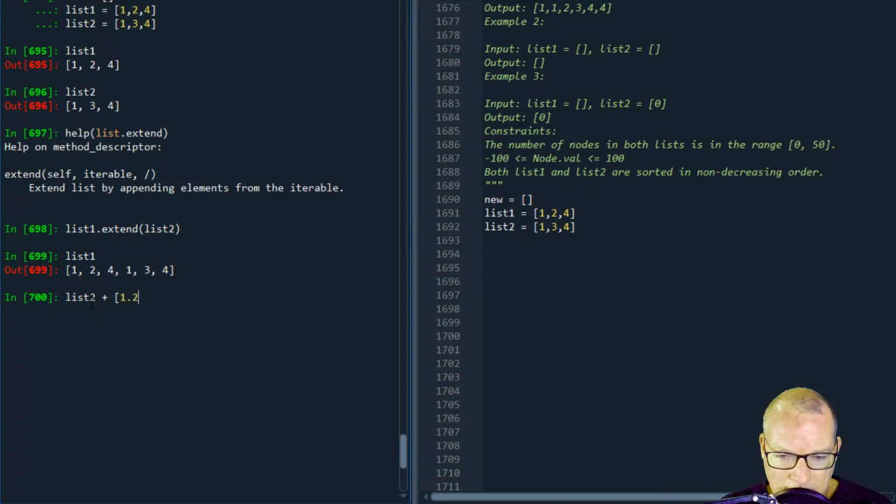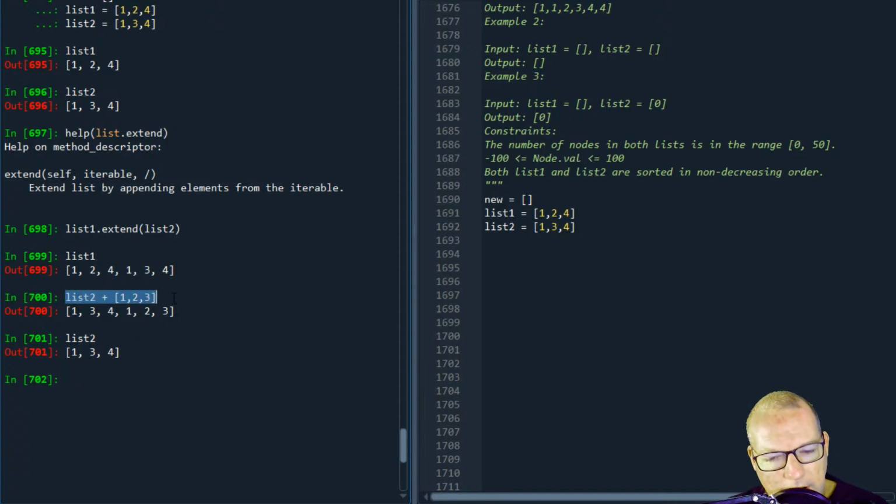Now, when I do this, 2, 3, I added 1, 2, 3, and if you look, this is list 2, and I added 1, 2, 3. But when I call list 2 again, it is still the same. I would have needed to have this on the right side of an equal sign. Then I would have created a new object while not adjusting list 2.